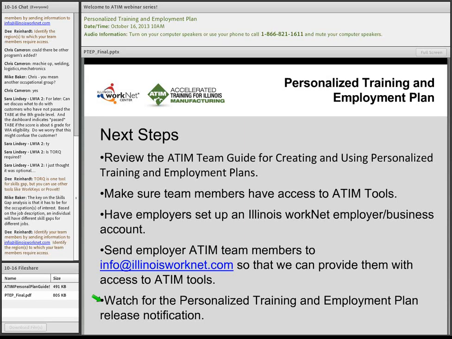And then also watch for the Personalized Training and Employment release notification. I believe the release date for that is scheduled for November 1st. Great. So the projected release date for this segment of the tools on ATIM is the November 1st date? Yes. Okay.